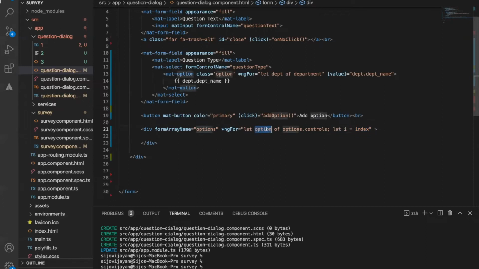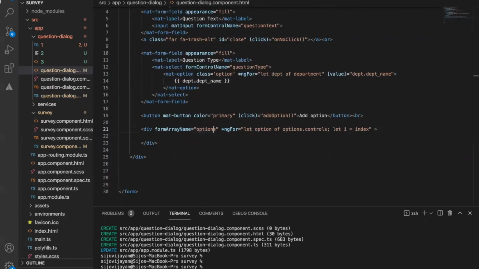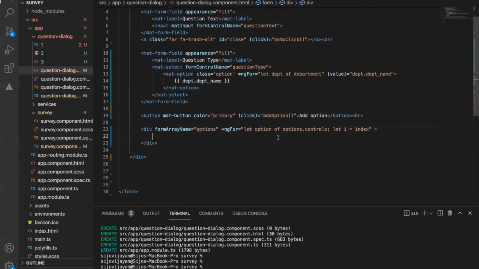We have also defined the option element, the individual options. We have many sets of options, so this should be the individual option. It's similar to a for loop. Here we also need to define the form array name. The form array name is options. Options is the form array name. You can see that it's equivalent to this form array that we defined here. So now everything is there. Now we can put the controls here.